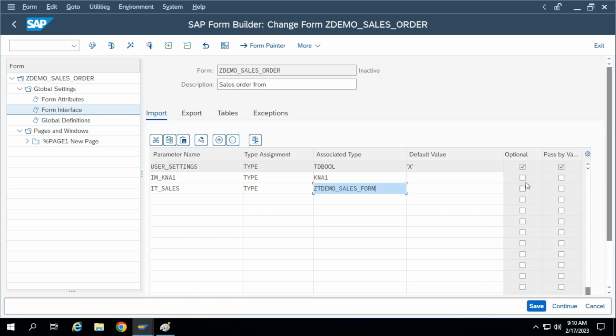Is it optional or mandatory? It is mandatory. That's why I'm not selecting optional checkboxes. Both customer data and sales data are mandatory. Now, what is the next step? Inputs are completed. What is the next step? Design the form. Go to form painter.